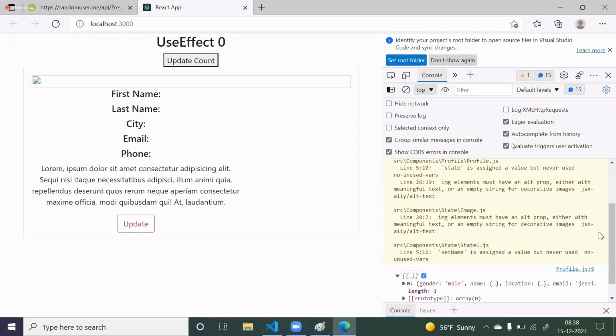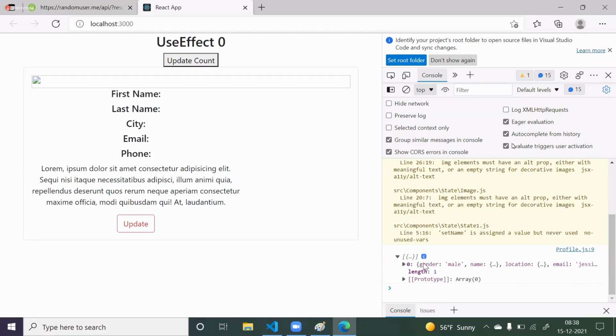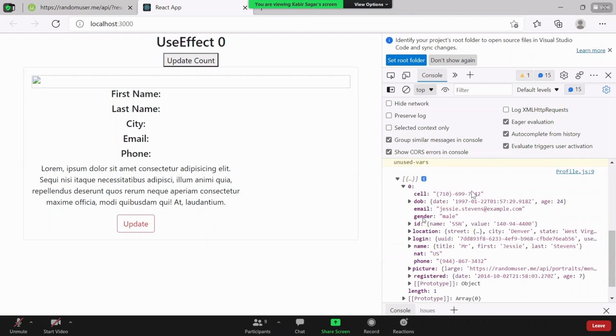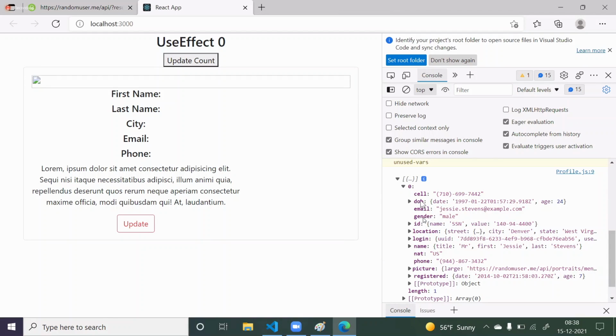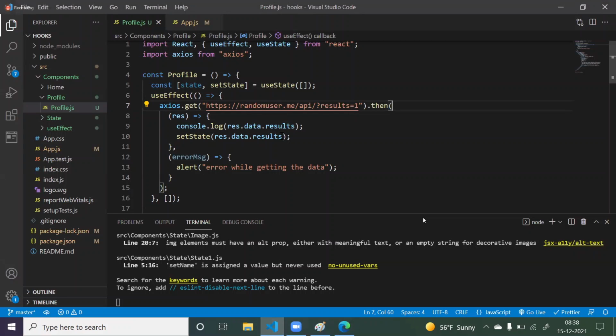Now if you see here, we just got some data. Here we got cell, date of birth, email, gender. Now once we got the data, we can just display that data inside our UI. Now simply here I will say, yeah, this is the array, right? Results, we got one array.